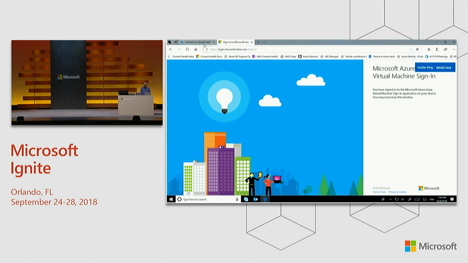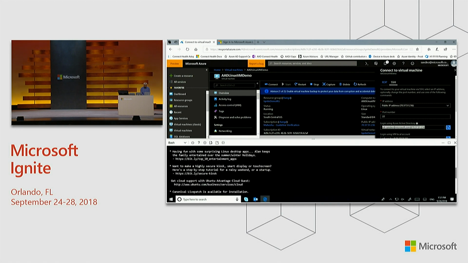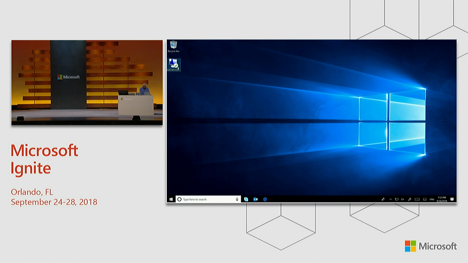OK, so it signed me in. See, there you go. It signed me in. See, I'm already signed in with my corp credentials. There you go. So Linux is all good. This is in public preview, should be GA sometime later this year.